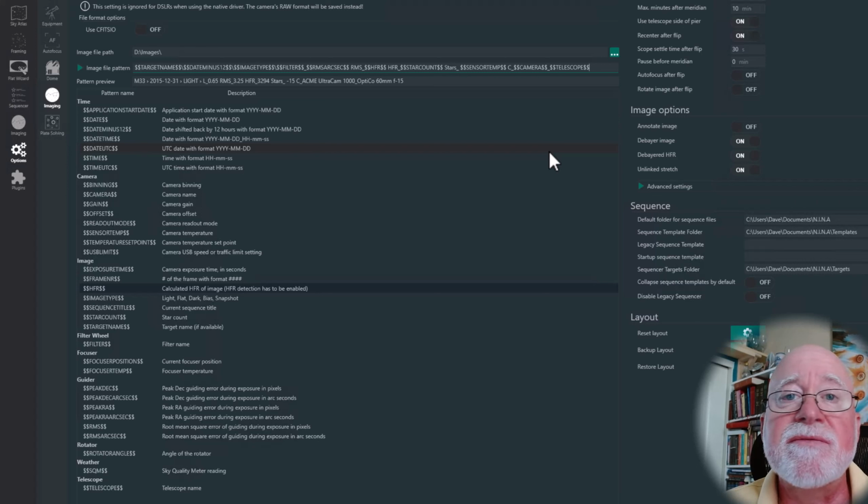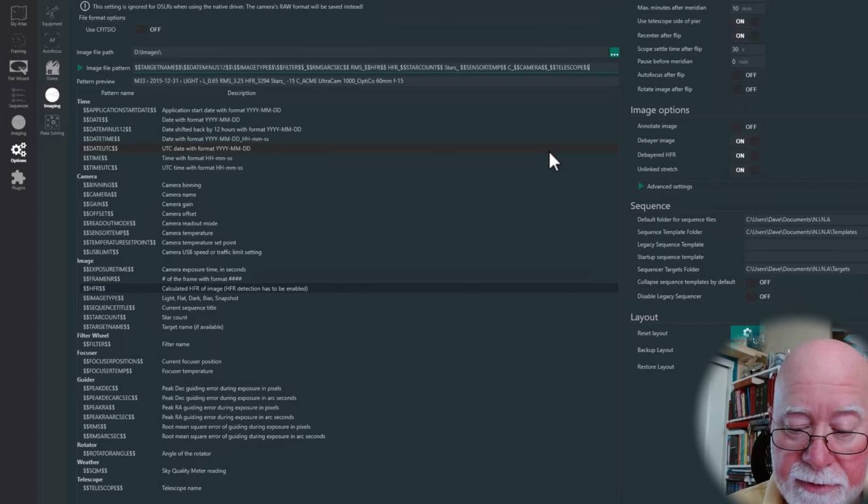focuser position, focuser temp, what your binning is. I don't bin, I just leave everything native. I know what my gain is and I know what my offset is because each camera is set up, so it's pretty much static. So those things I don't generally put into my names, but you could very easily put them into your names. The only other thing that I put in at this point in time is the date time.